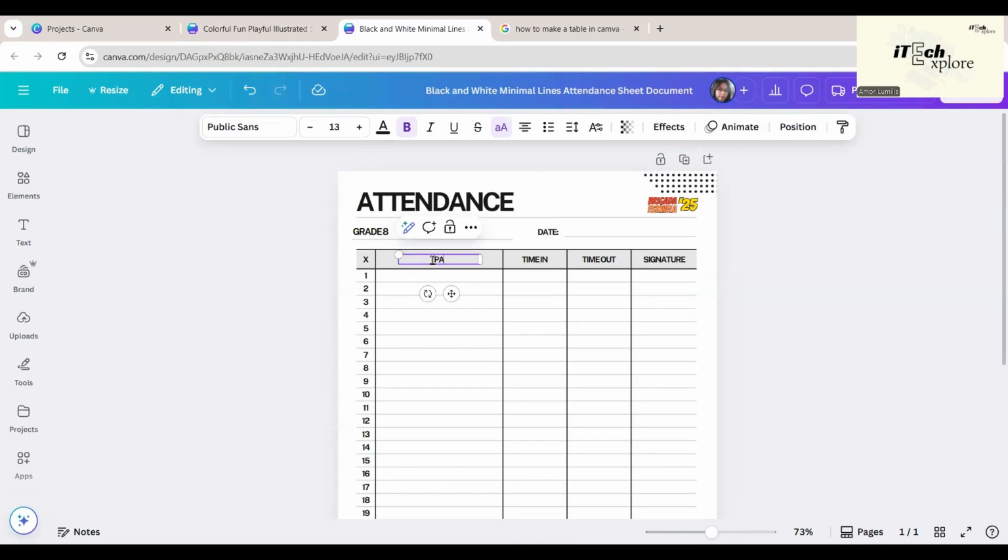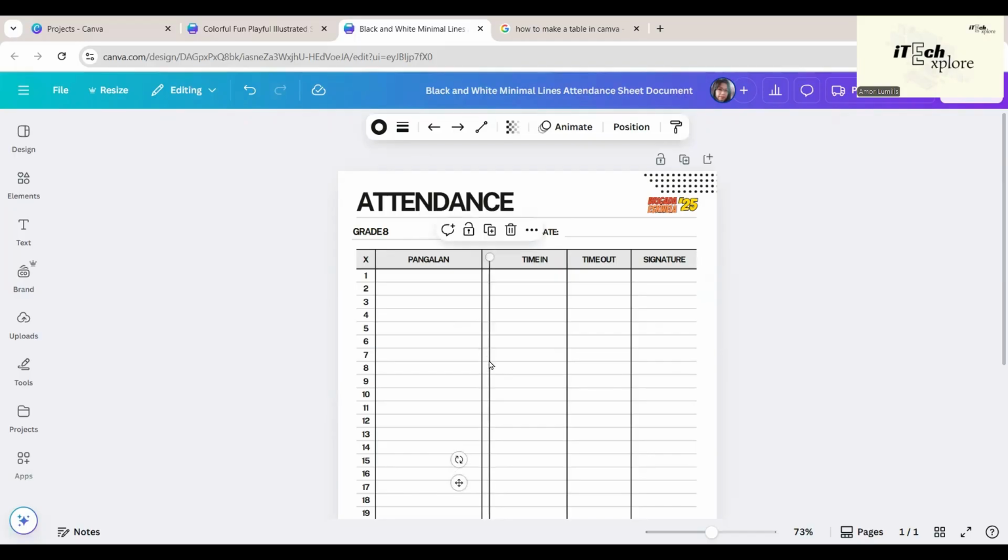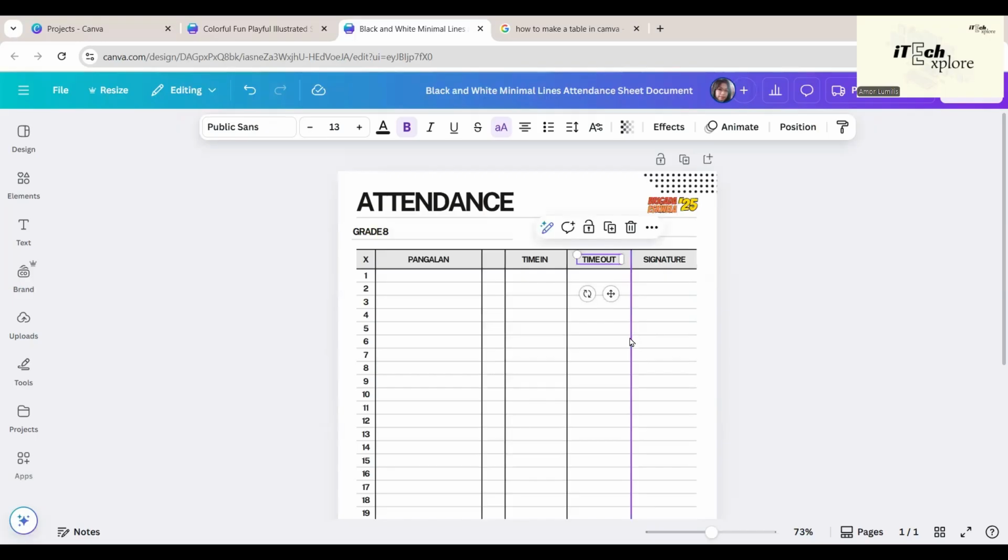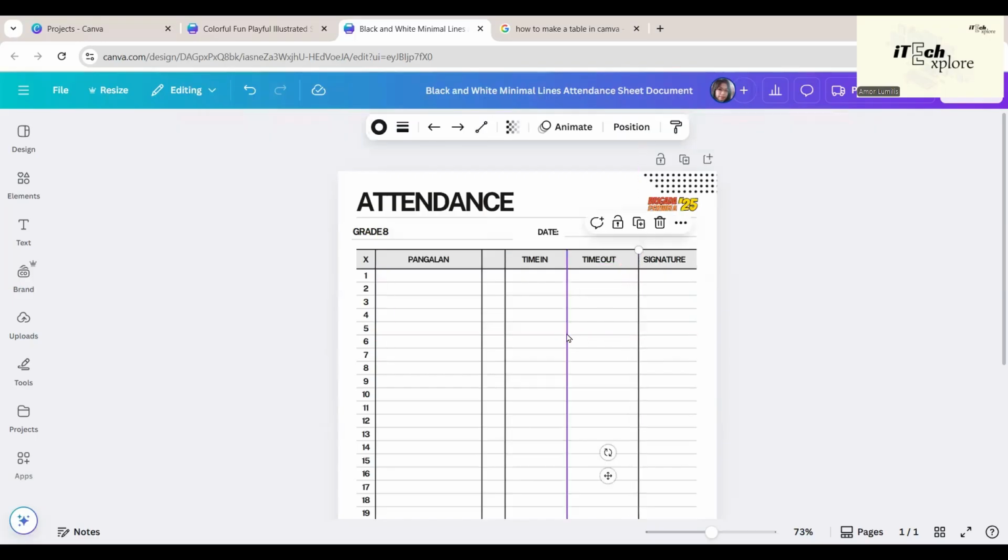Now let's edit the name as Pang Allen so that it will be easily understood by parents, hence parents will be signing here. Then let's add one more column for the student's name. Just copy and paste one line and adjust the distance so that the columns will be evenly distributed.